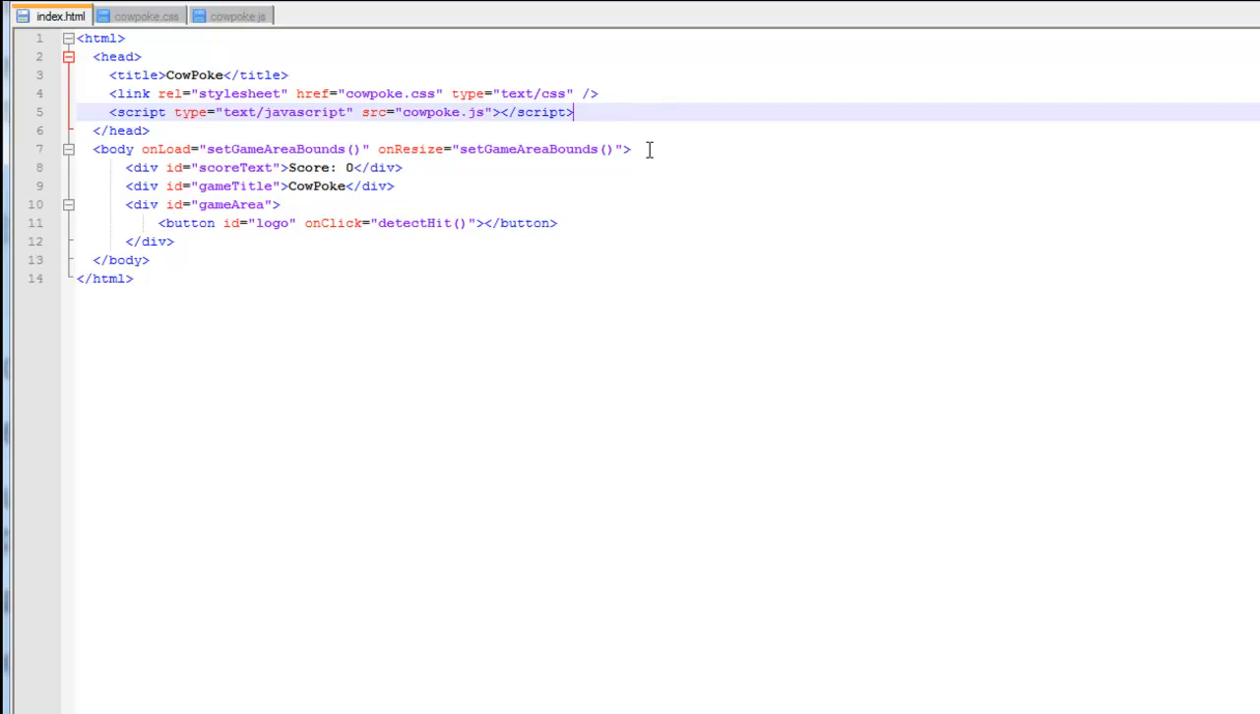Alright, now we get down here to the body tag. As soon as this page loads, this onload, it's going to call the function setGameAreaBounds. And it also says here on resize, set game area bounds. So that means if we ever rotate the device, right, and it changes the orientation, it'll rerun this function, set game area bounds.